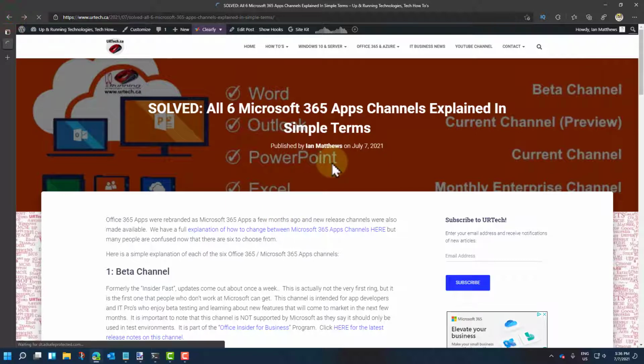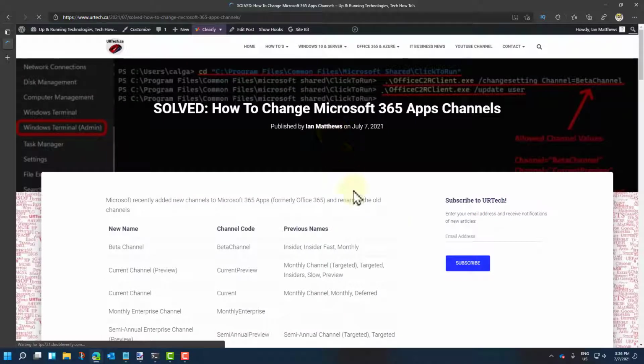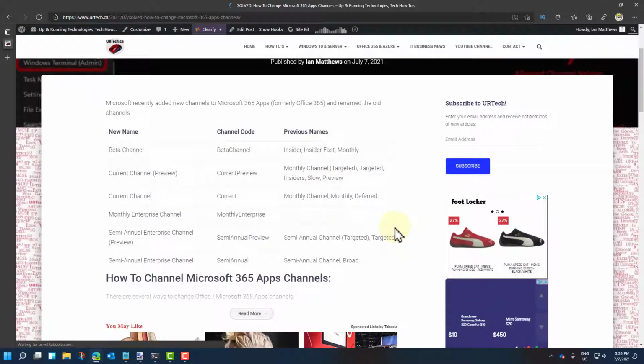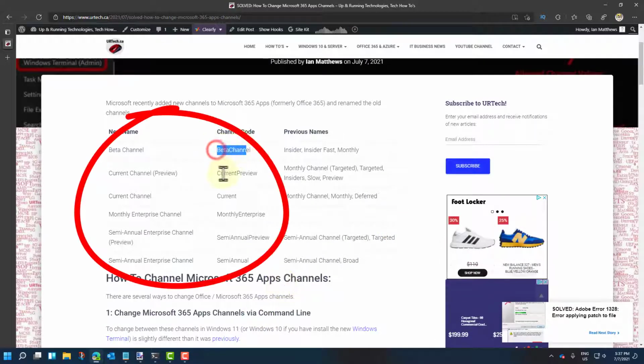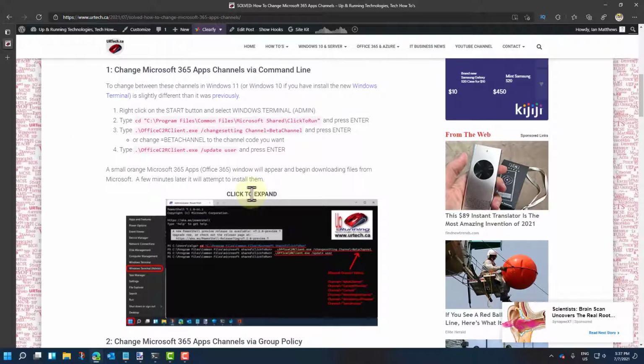Let's go back, and we'll now get right into how to change. It's not very hard, but it has changed, especially in Windows 11, because we're now using Windows Terminal rather than PowerShell or the command interpreter, CMD. Here are the new names. What we're going to do right now is show you how to change it via Terminal.